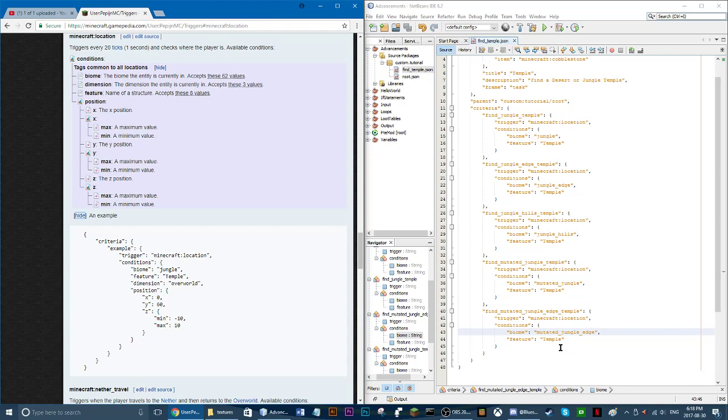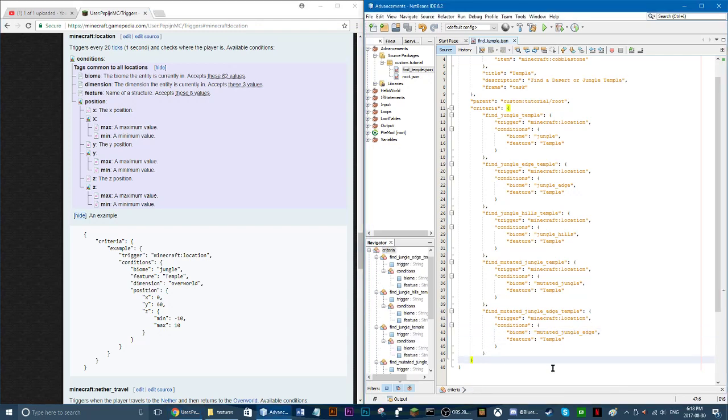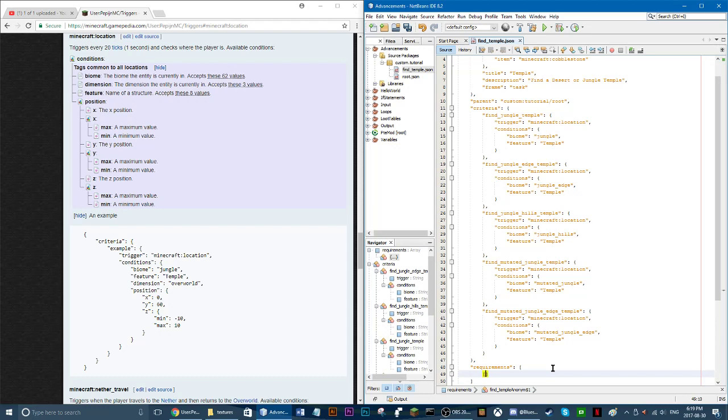Anyway, now that we've got all the criteria, we can add in another thing. It's going to be requirements, and requirements is an array. So you want that set up, but it's an array within an array. Now, you can have multiple arrays within this array, but that's for some complicated stuff that you'll get to in a bit. If we were to set each of those in their own array, basically what that would do is require each of them to be checked off.